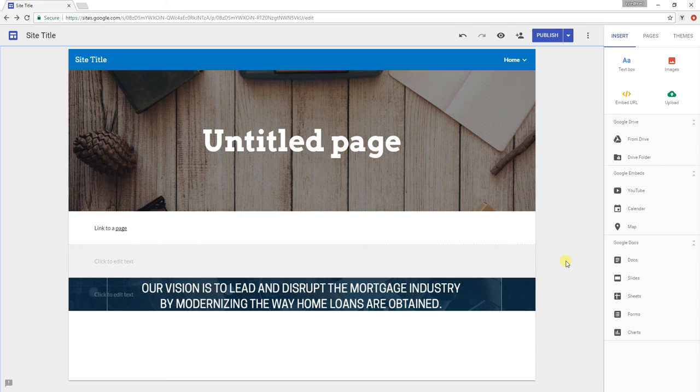So just a quick look at the new Google Sites and how it all works. Hope you found that beneficial, and please continue to play around with it.